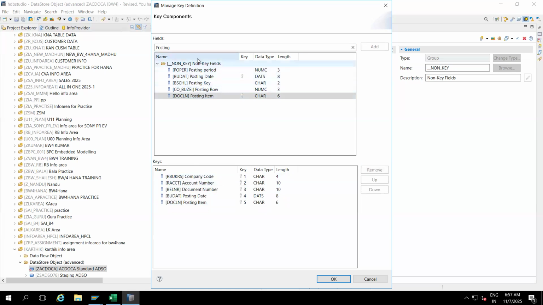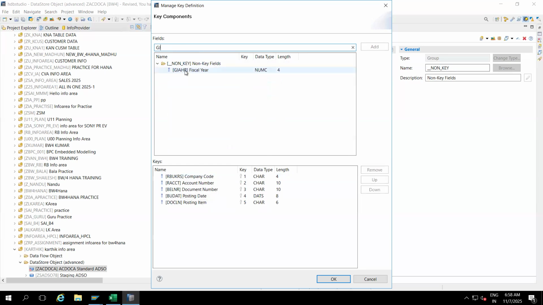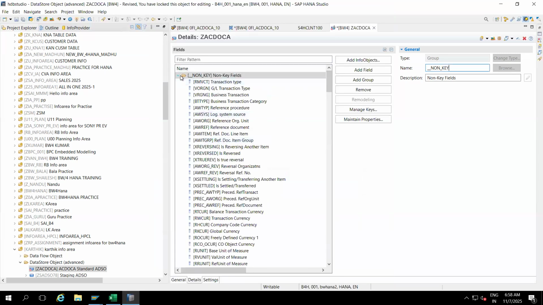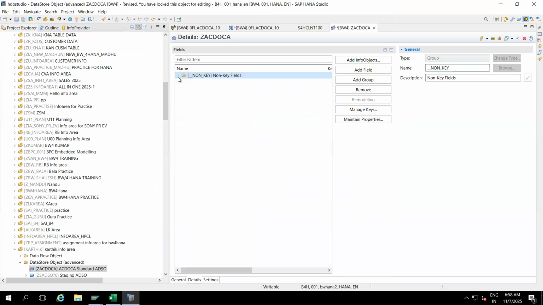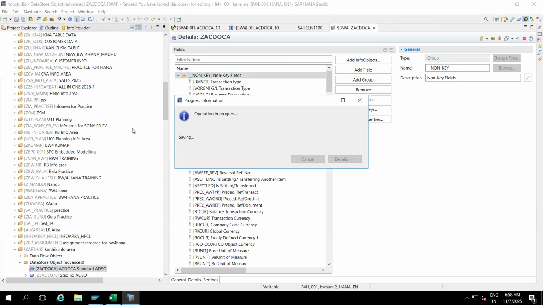Okay, and now Buddha, and also here I want to keep it. G, J, H, R something would be there, fiscal year. So I want to make this all as key fields. Okay, clear. Now within a fraction of seconds we created an advanced DSO based on the ACDOCA data source. Now activate it.